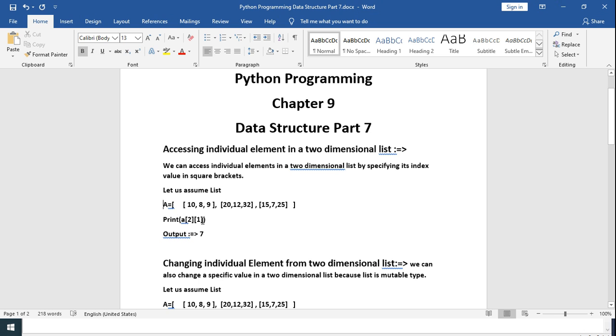So we have to print the third row and second column element, which is equal to 7. So the output will be 7. Let us understand by this example in Python.